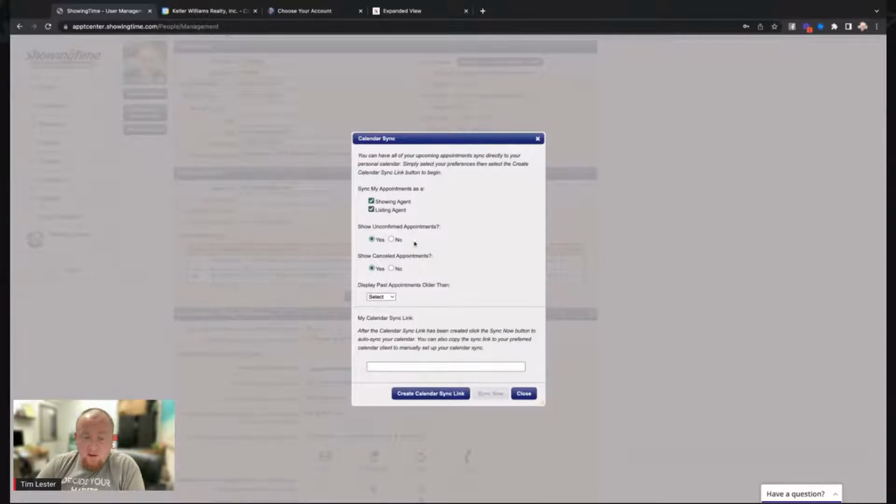Show unconfirmed property appointments. Do we want that on my calendar? Yes or no? It's up to you. Show canceled appointments, yes or no? I'd typically leave them on there, but I know a lot of agents that would probably say no. Display past appointments older than... I typically don't want more than 2 weeks on my calendar. It just gets kind of dirty. Then you're going to create this calendar sync link.